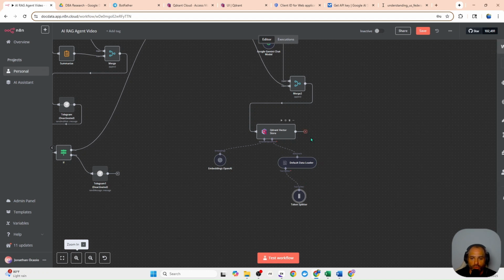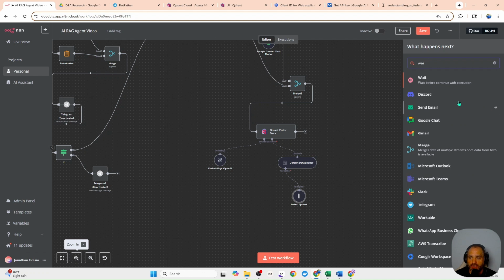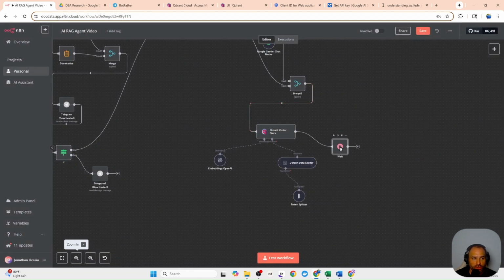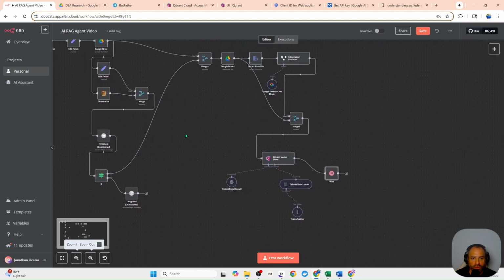With this complete, we're going to add a wait node. This wait node is going to ensure we do not hit our API limits, because if we're going too fast, it's going to throw an error. So we're going to move this down. And what we need to do is we need to get more room. And we need to take this and move it right.